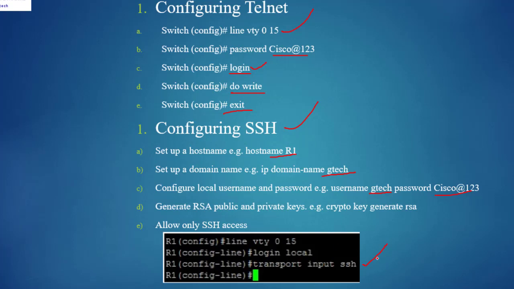So before this one, guys, you should enter the interface first, line vty. Okay, then you specify login local, right, guys? Then finally disable Telnet and enable SSH through this command. This command will disable Telnet, right? Because we don't want a scenario where two protocols are used in remote login. One is secure, another one is not secure. It's not good, right?